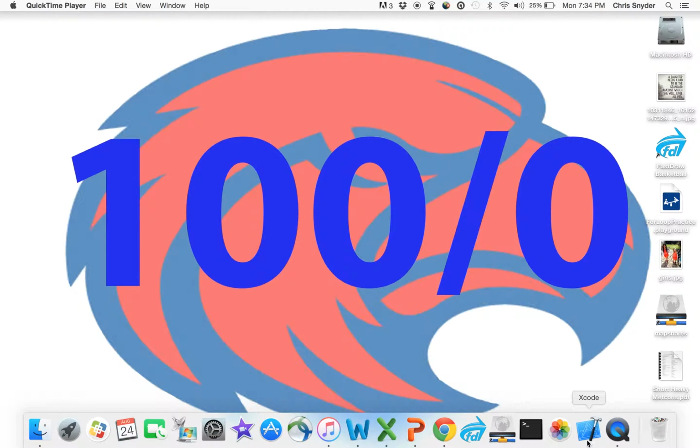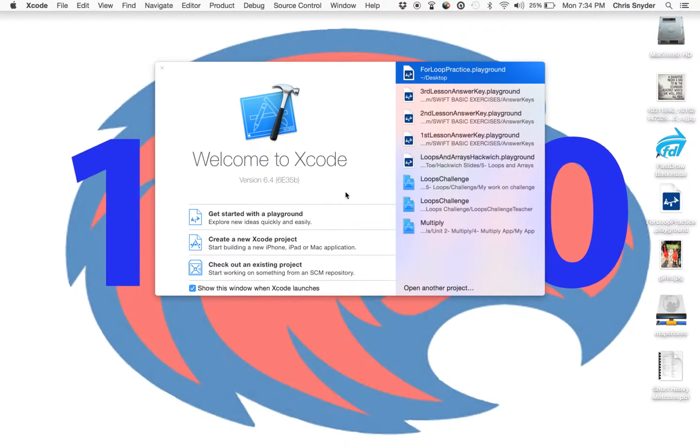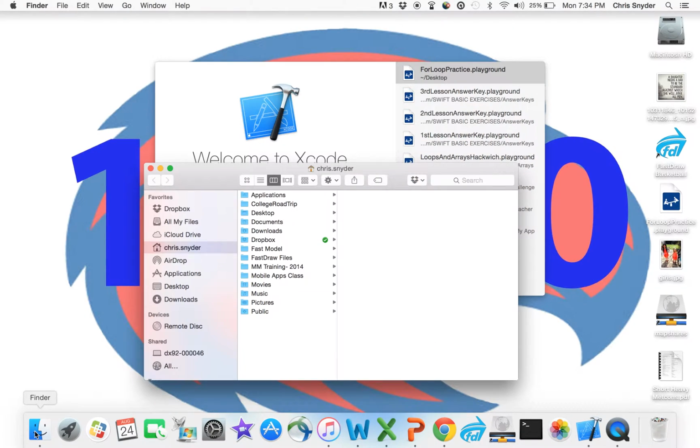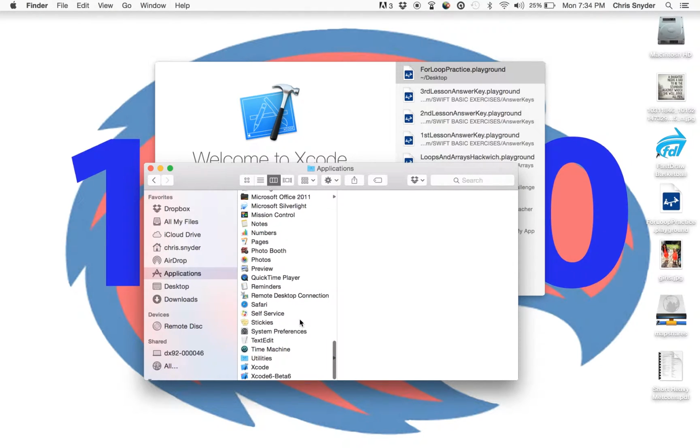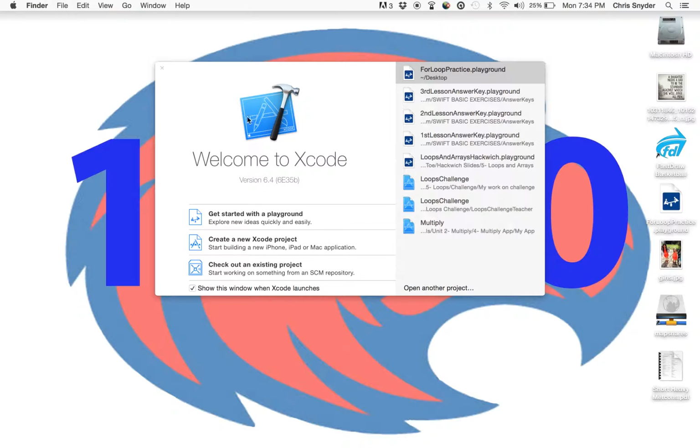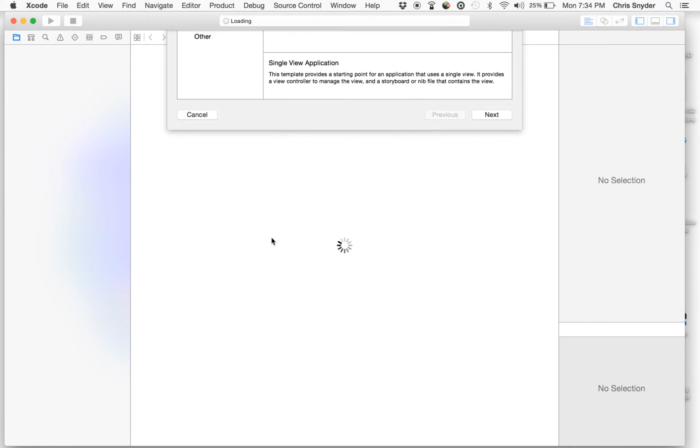So first things first, we'll need to open up Xcode, so you can find that in your applications there. And again, if it's not on your desktop, just go to Finder and Applications, and you should see it down by the X's there, and open up Xcode. We'll always start off by getting this main menu screen. You'll get some options in the middle, some recent files over here. What we'll do right now is create a new Xcode project.